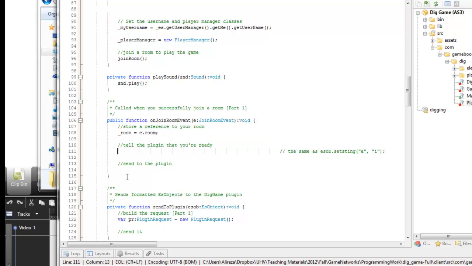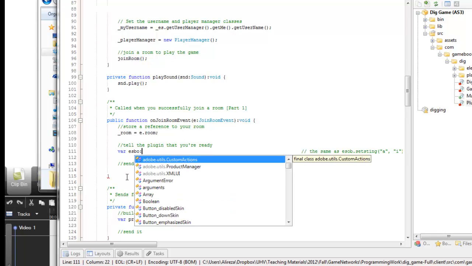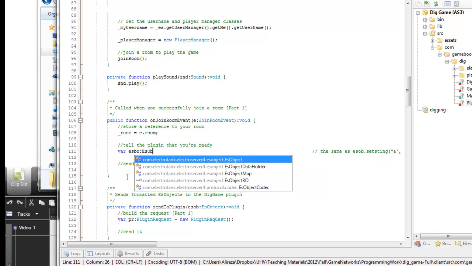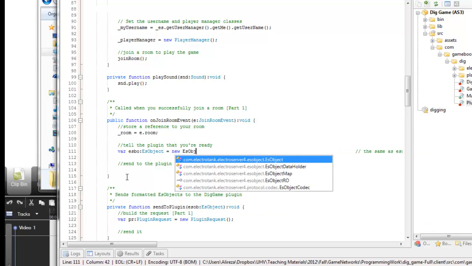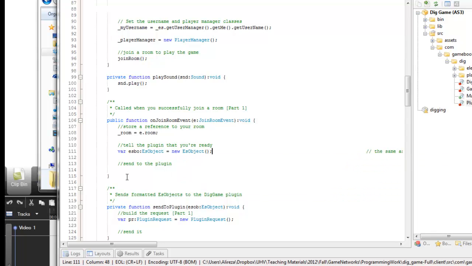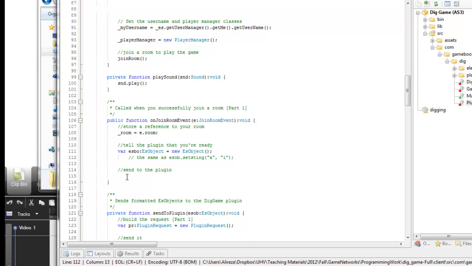Then we tell the plugin that we are ready and we need to initialize the object. So we create a variable ESObject, and the type for this variable is going to be an ESObject, and then we set this variable's properties.